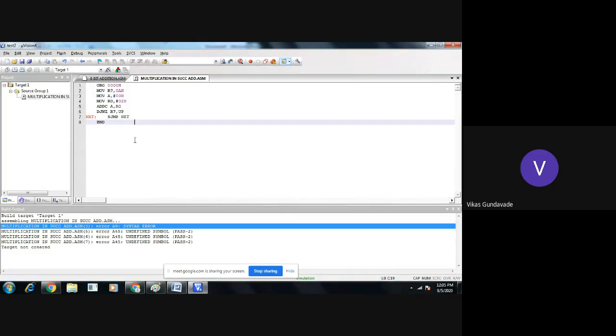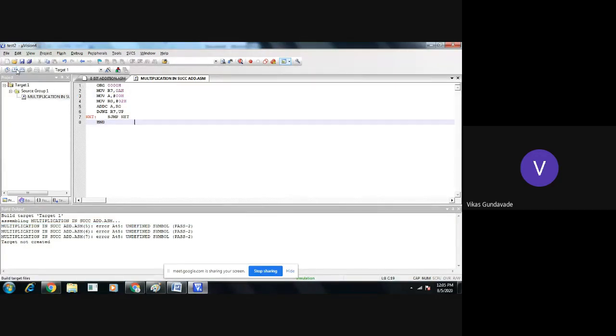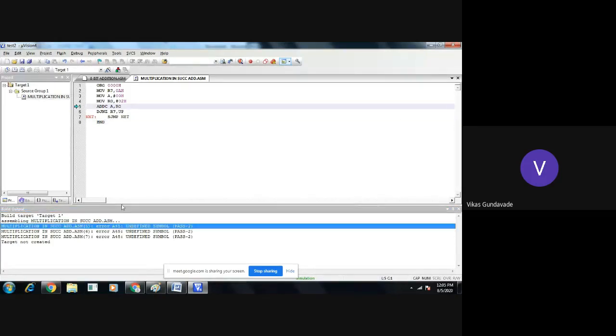We will save this program and build it again. Now I am still getting 3 errors. The next error is an undefined symbol at line 45. See here, ADDC A, R0. Now what is the mistake? Here the instruction is right. Everyone got it? The instruction is add with carry A comma R0. Am I right?